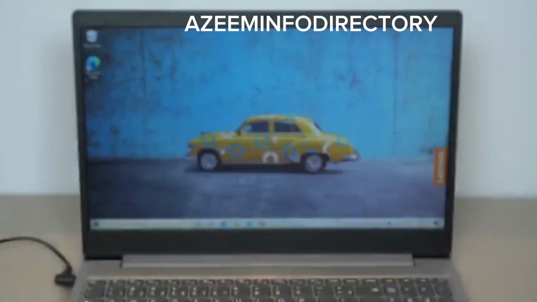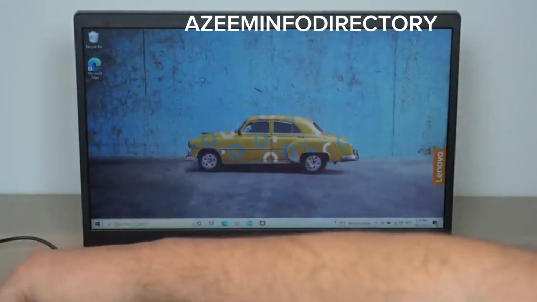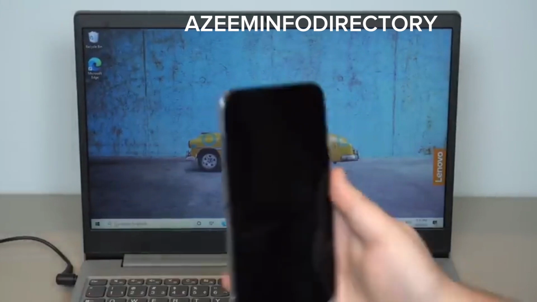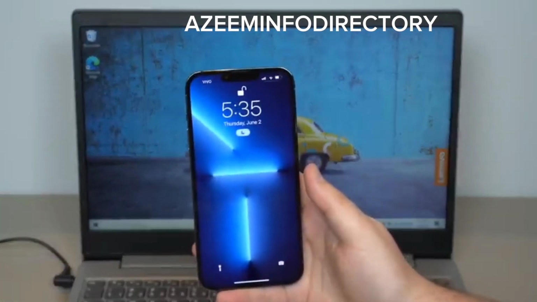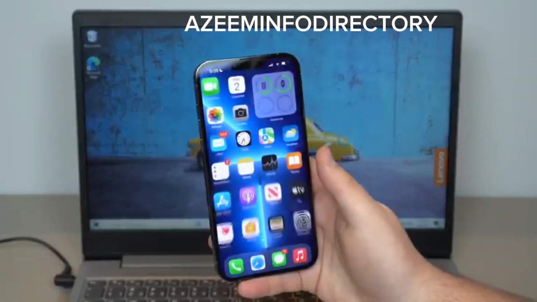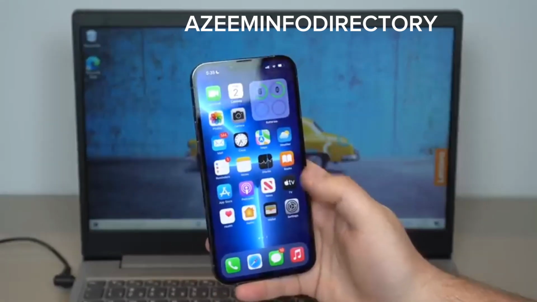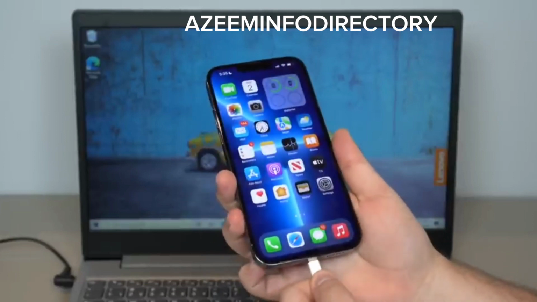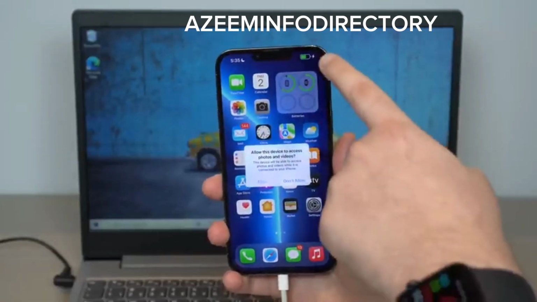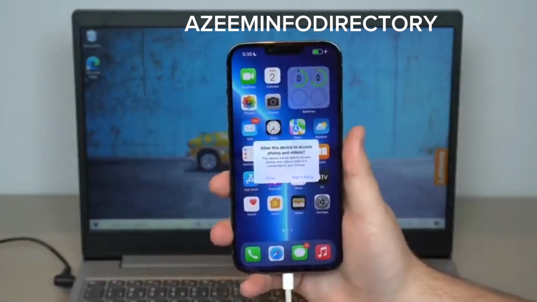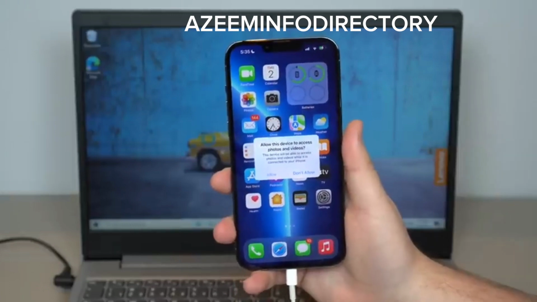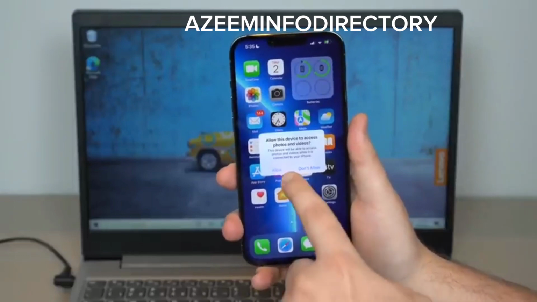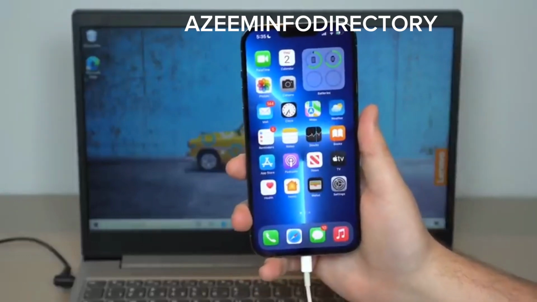So all you gotta do now is, of course, plug one end to the PC, right here. And then the other end you're gonna plug into the iPhone, but make sure to unlock it. So unlock your iPhone before plugging it in, because you need to have your iPhone unlocked in order for this to work. So plug it in. As you can see, energy, so it's charging. And as you can see right here, this pop-up is super important. Allow this device to access photos and videos, and of course you're gonna need to tap on allow. Of course you need to allow.